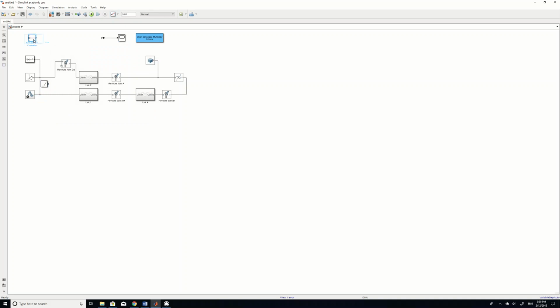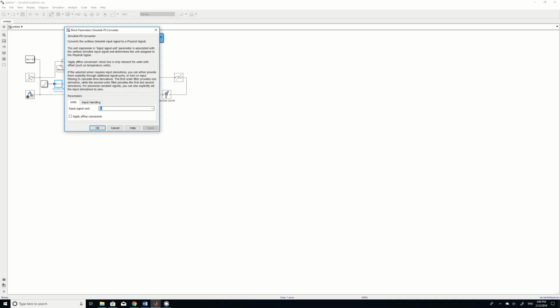This cannot be directly connected to your model because it's a Simscape function. So we have to use this converter before connecting to O2. We have to assign a unit to this function. The unit is not radian, it's degree, so we have to use DEG here. We also have to change the input handling from zero derivatives to filter input, and then use second order filtering. Apply, okay.